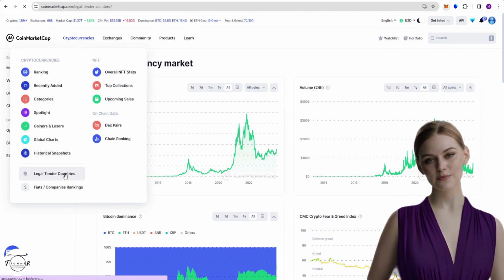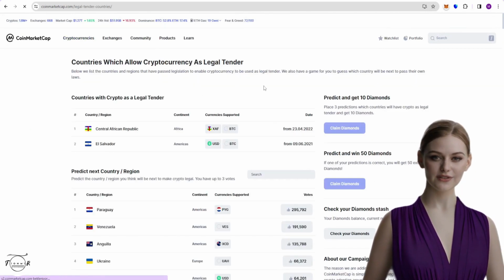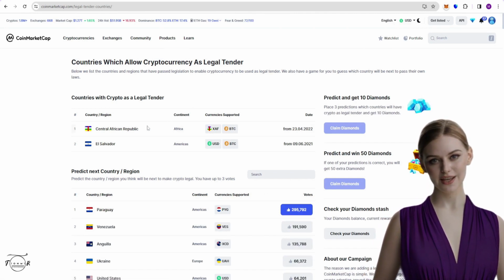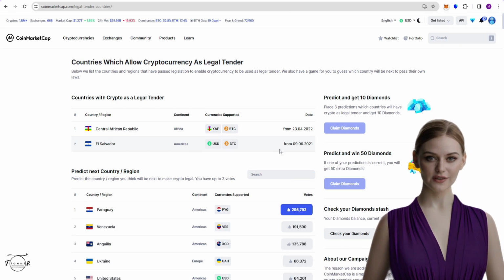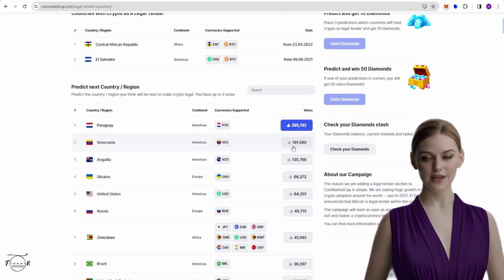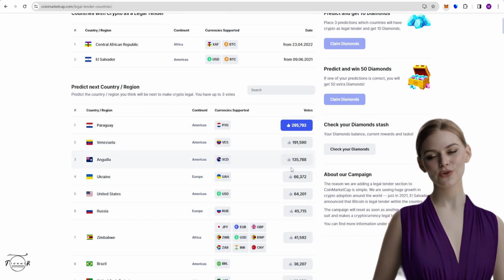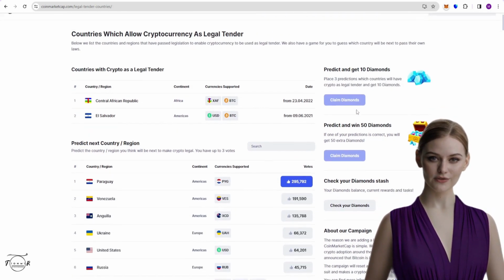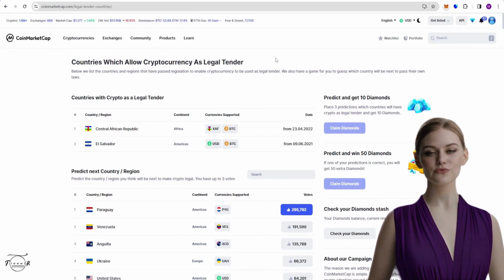In the Cryptocurrencies menu, there's an option for Legal Tender Countries. I'm selecting this option. Here, you'll find countries that officially recognize Bitcoin as legal tender. The Central African Republic and El Salvador are among the countries that recognize Bitcoin as legal tender. If you think you know which country will be next, you can vote for that country using the section below. If you make 3 predictions, you'll earn 10 diamonds. If one of your predictions is correct, you'll earn an extra 50 diamonds. I'll explain what diamonds are at the end of the video.